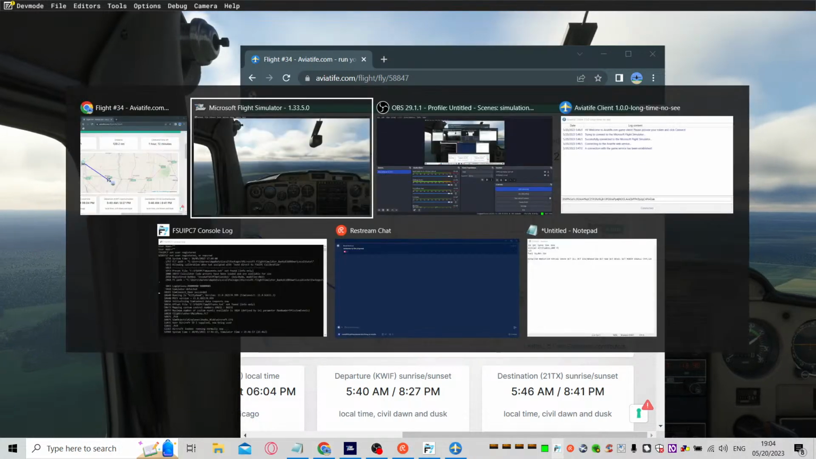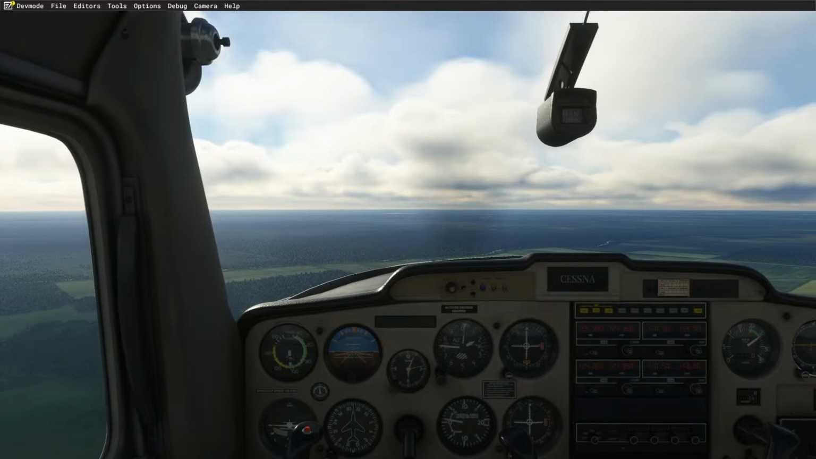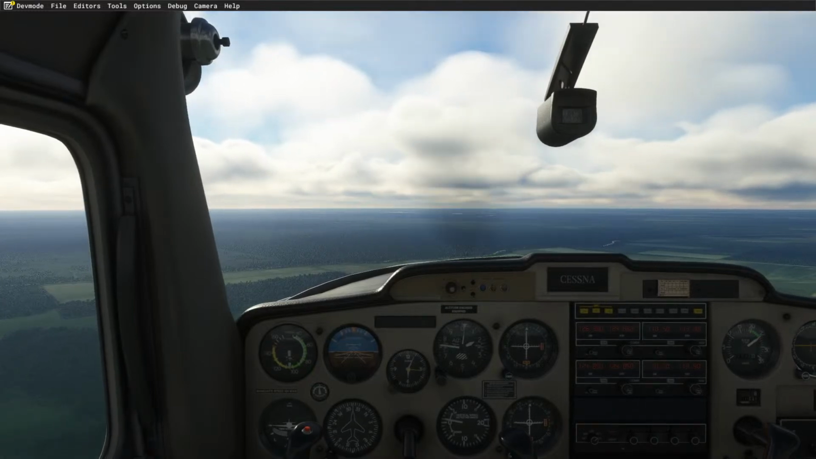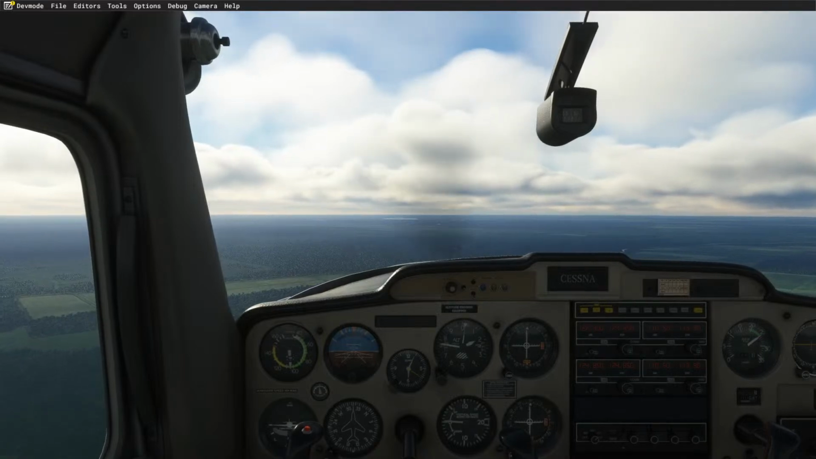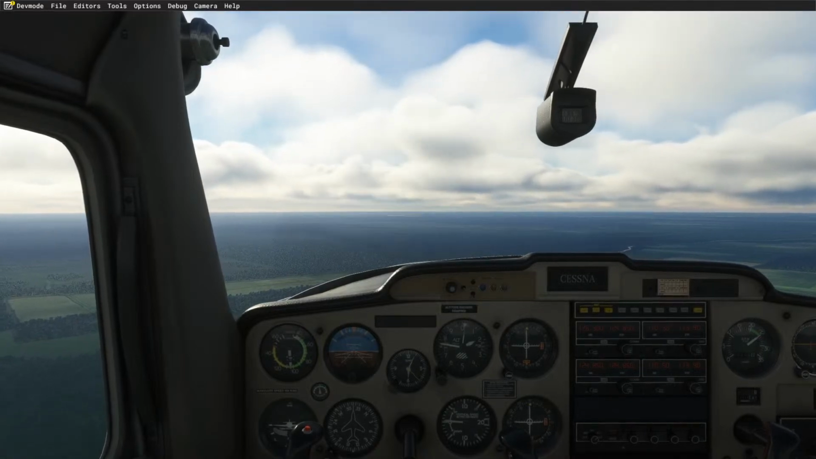Total fuel 67.8 pounds, 11.3 gallons. Total fuel flow 40? This can't be right. 103 knots indicated.